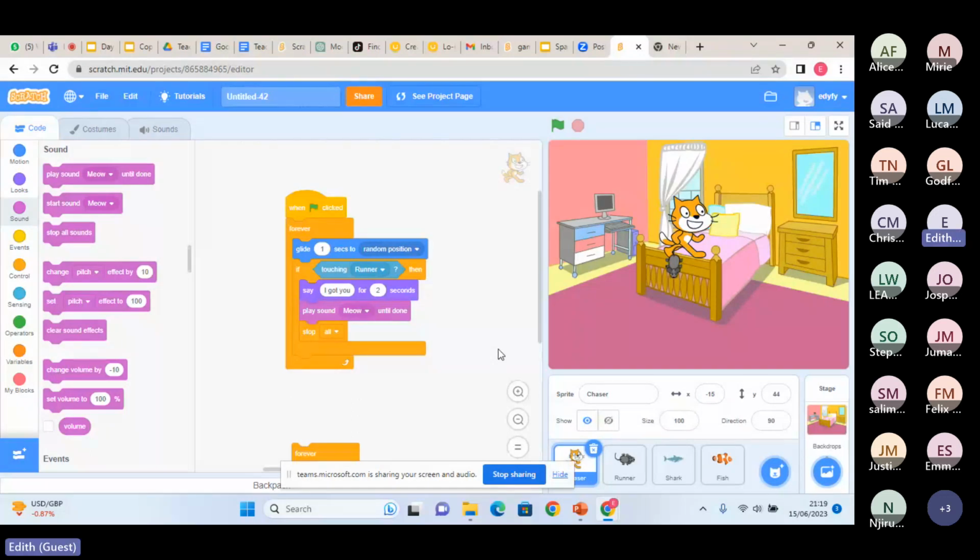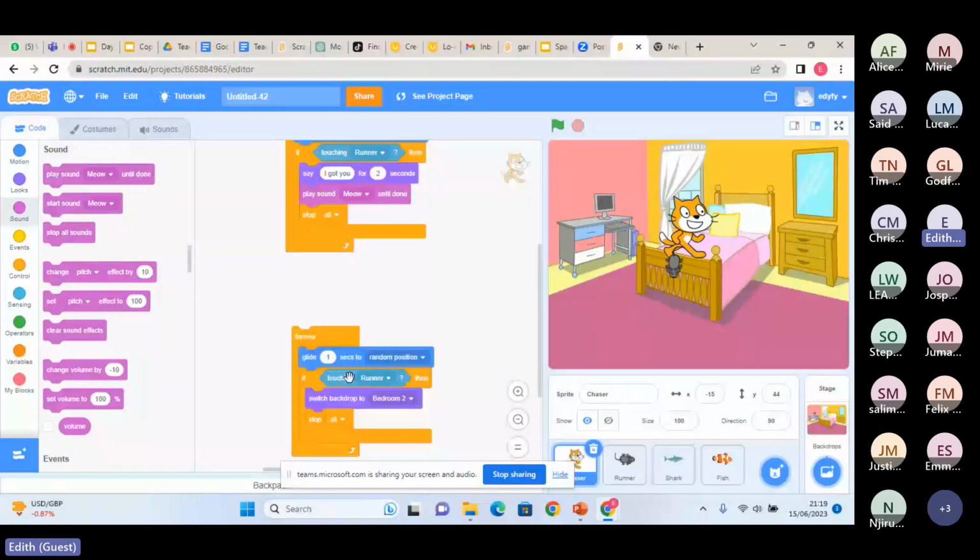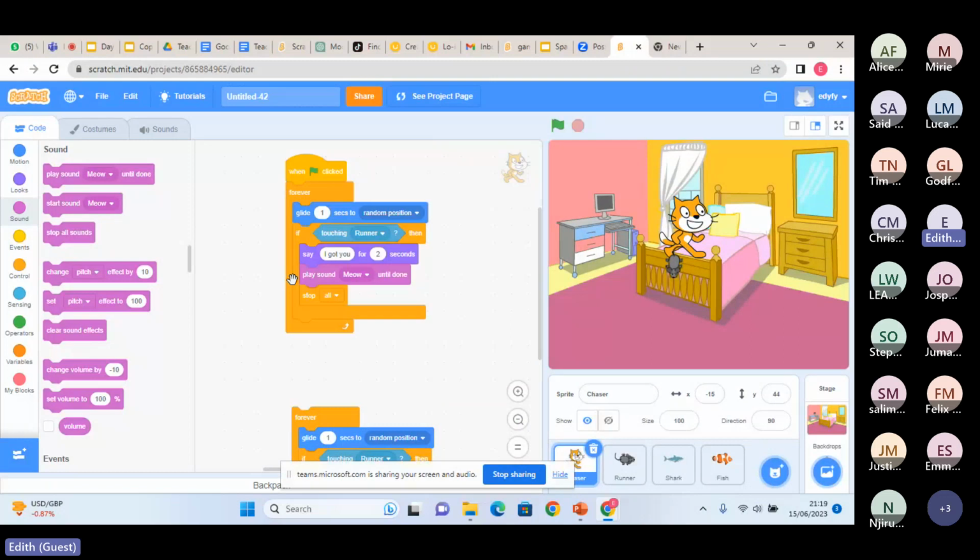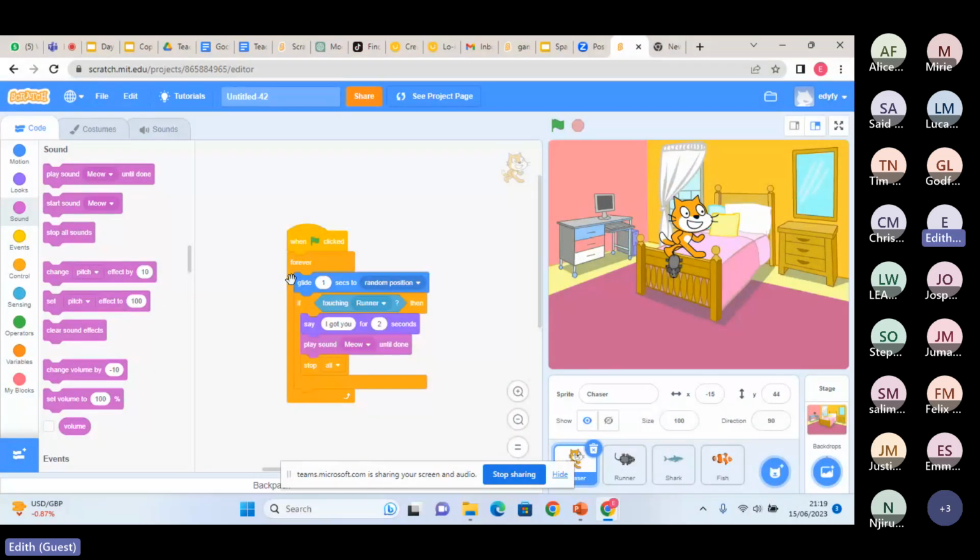Okay, so you see we've done all this. My chaser is saying meow. I tried to use the backdrops earlier, but now I changed it to meow. Like, you can always tell a computer what to do. You program it, you tell it what you want. So in this case, we're going to look at the variables. Let me take you back to my slides. So we are done with our chasing game.